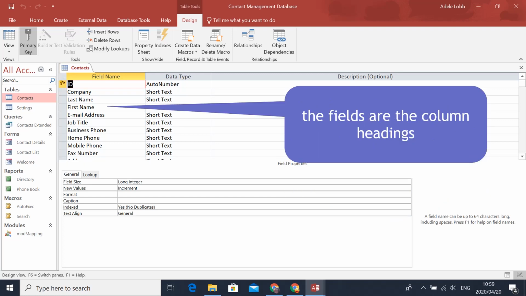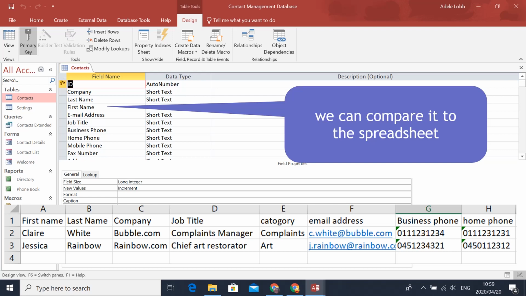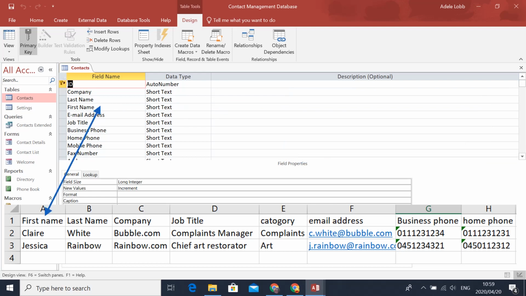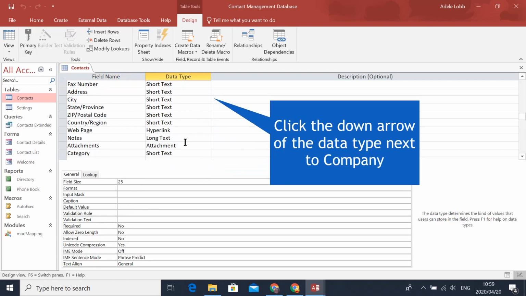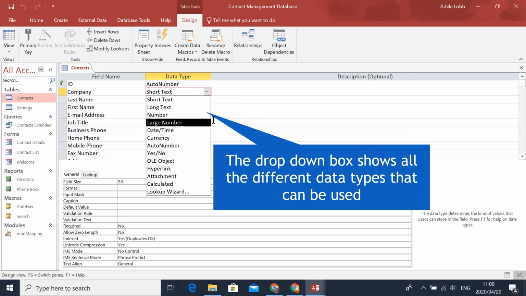The fields are the column headings. We can compare it to the spreadsheet. Field first name. Field last name. But in a database we have to decide what type of information that column will hold. Click the down arrow of the data type next to mobile phone. The drop-down box shows all the different data types that can be used.